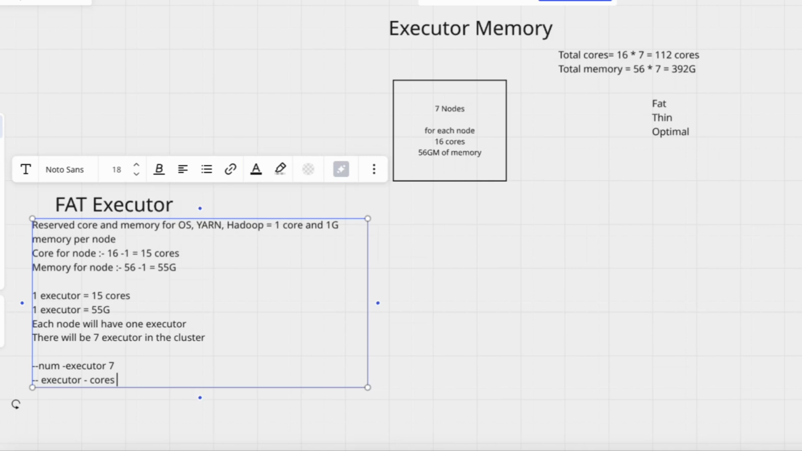Okay, so for a single executor we are assigning 55 GB of memory. Sorry, I'm talking about the cores. So executor cores is the number of cores assigned to a single executor. We are assigning one executor 15 cores, so we can write here 15. Then there is another parameter for the executor, which is executor memory. Executor memory means how much memory you are assigning to a single executor. So for the single executor I'm assigning 55 GB, so I'll write it here, 55 GB.